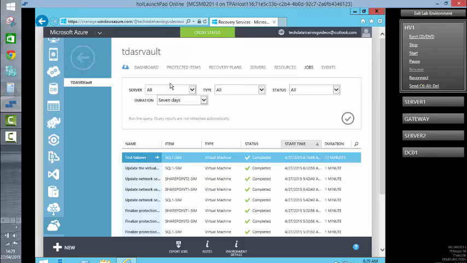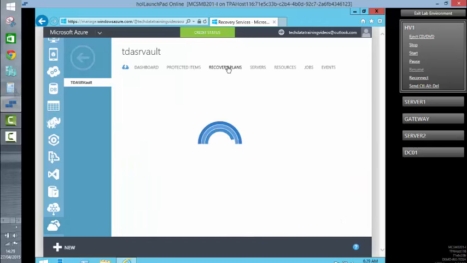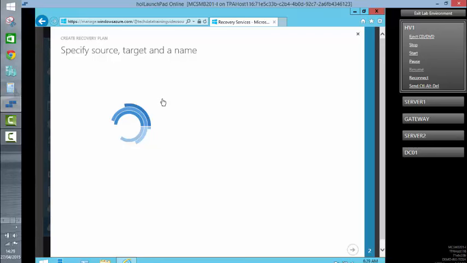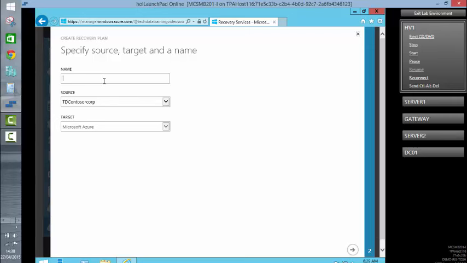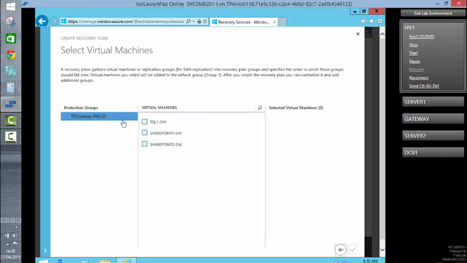If you wish to have ASR do automatic failover for such a service, then what you need to do is create a recovery plan. So I presently don't have one, so let's create a recovery plan. So in there we'll give it a name. So this is our TD Contoso Recovery Plan 1, and our source is going to be that specific hypervisor, and our target is indeed going to be Azure. We then need to stipulate from our protection group which servers are going to be included in this recovery plan.